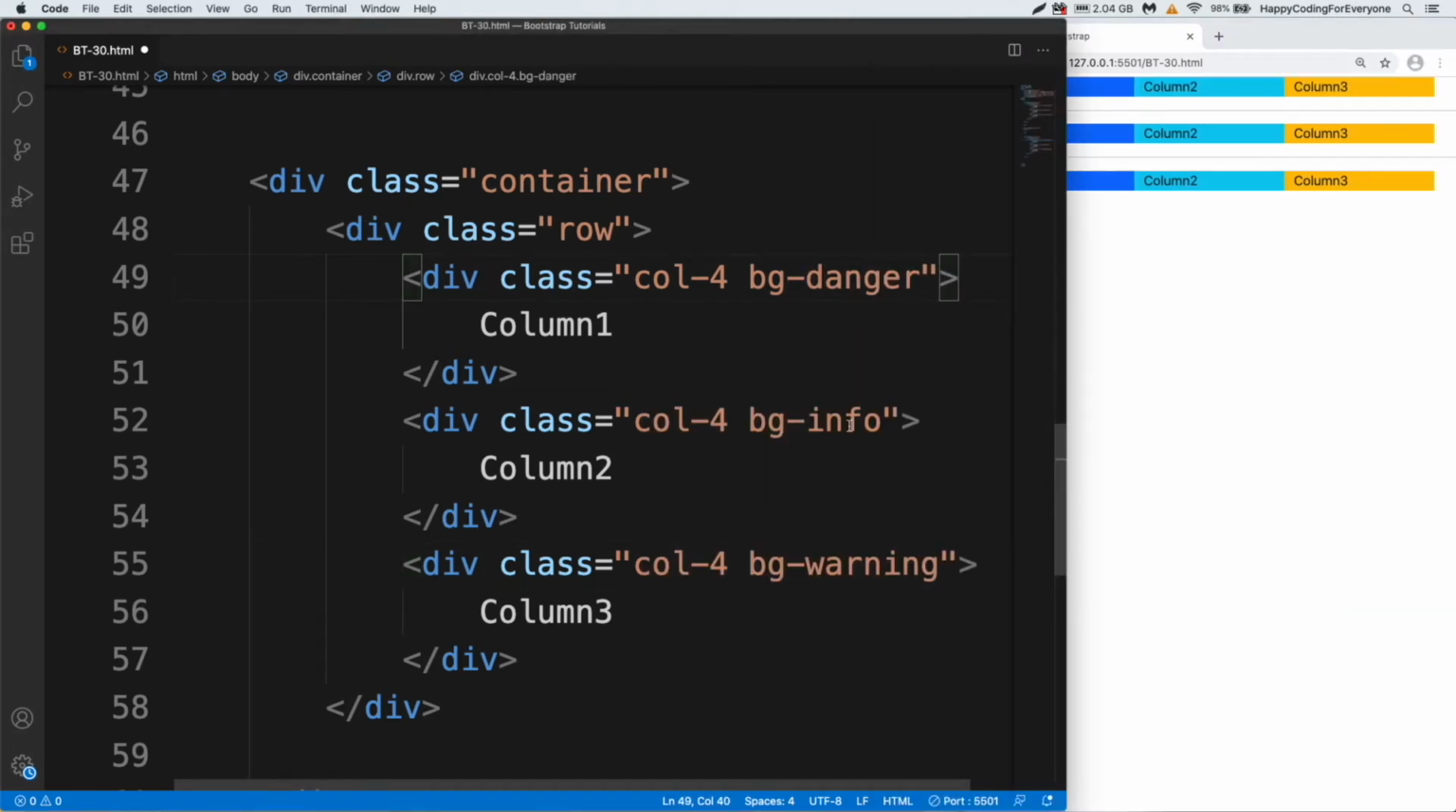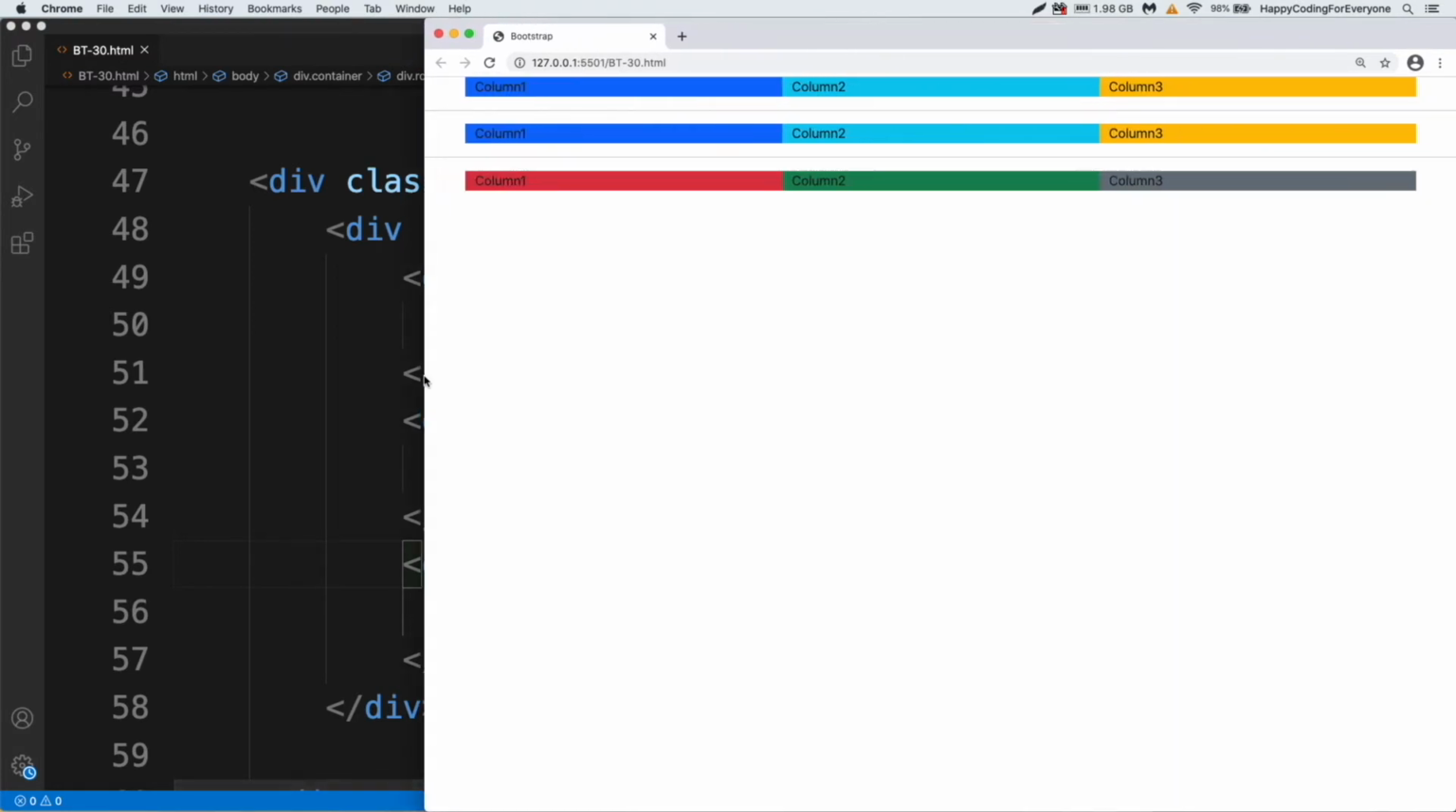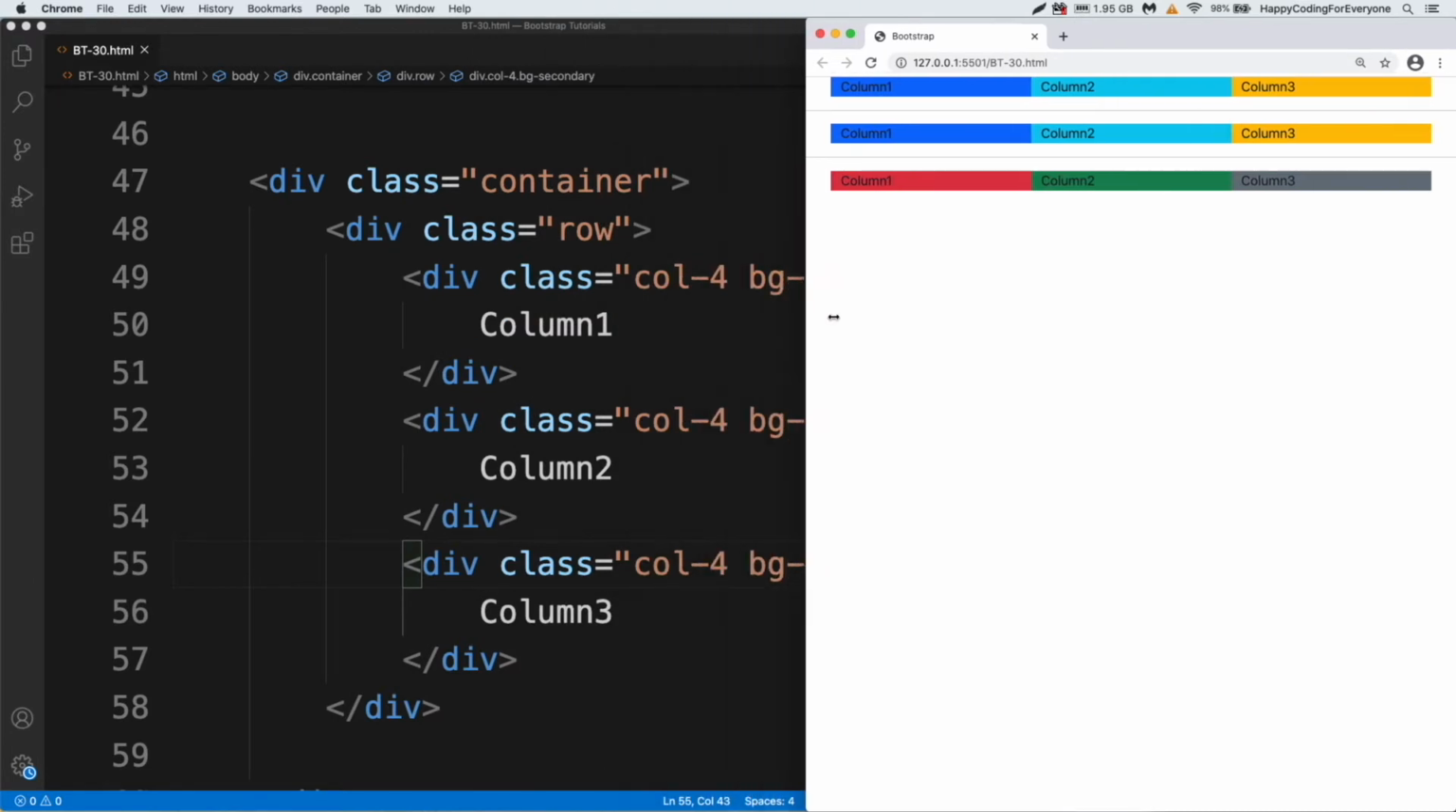Let's change the color of them. Danger, success, secondary. Let's save it. We see the same proportion regardless of the size of our screen.